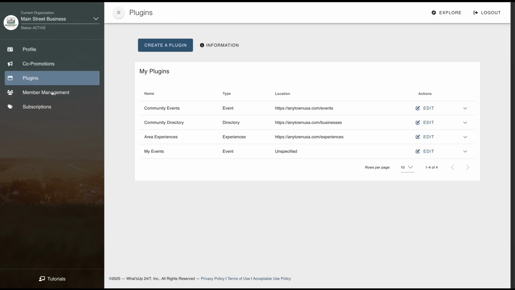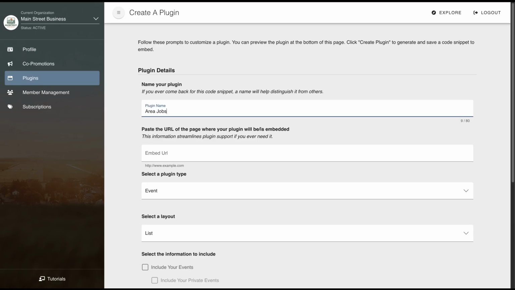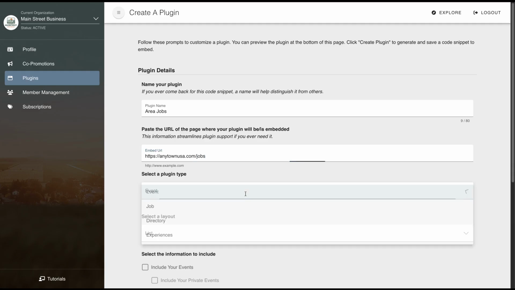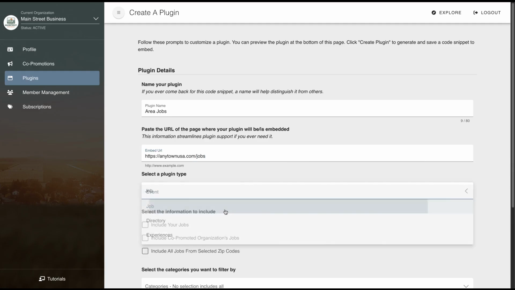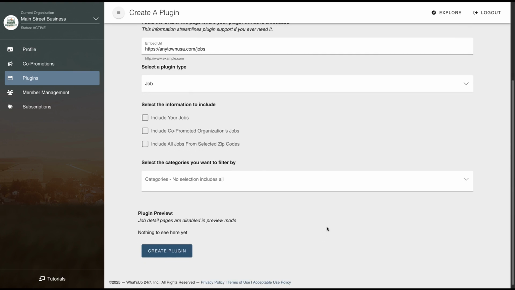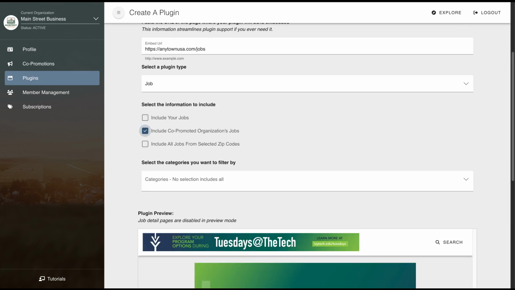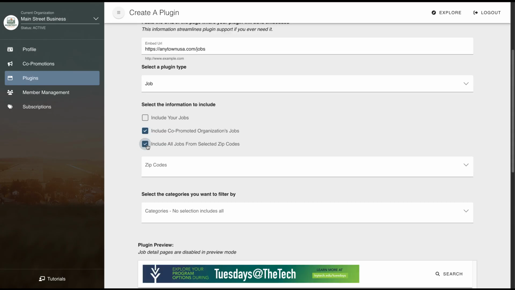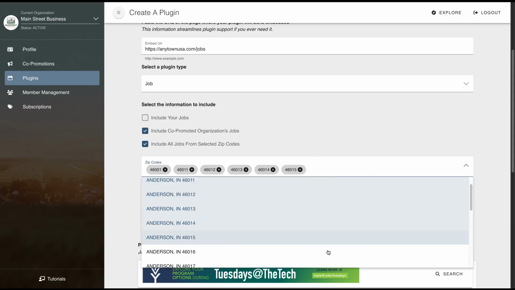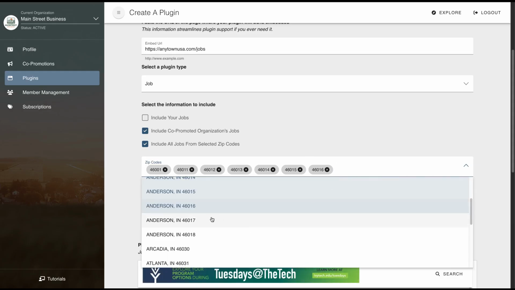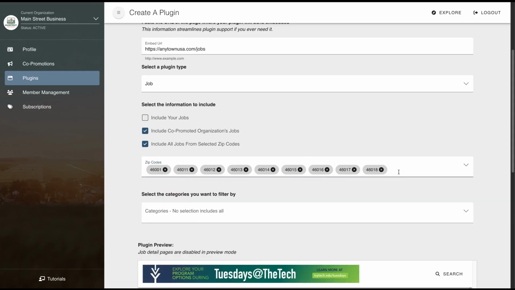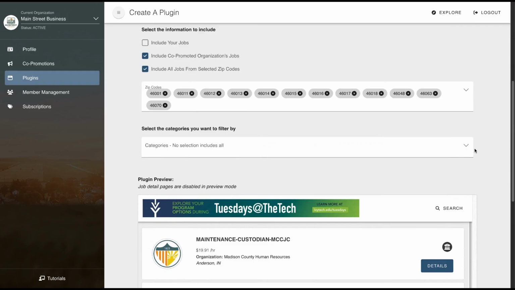Now let's create a Jobs plugin. Make sure to give it a name. Add the embed URL here, then select Job as the plugin type. Now let's choose what information to include. For this example, I'm going with co-promoted organizations' jobs and jobs by zip code. And let's add our county-wide zip codes. I'm sure by now you are catching on to all of this. Again, I'm leaving categories blank to include them all.